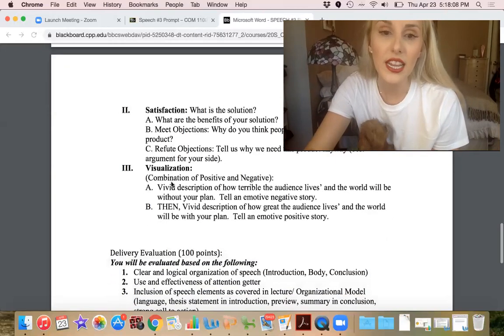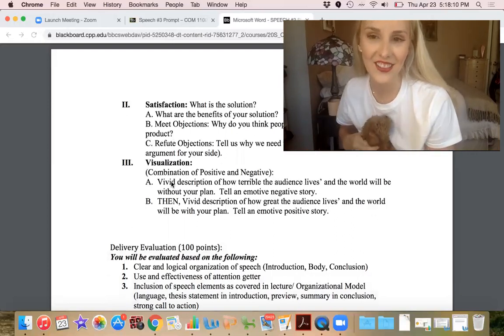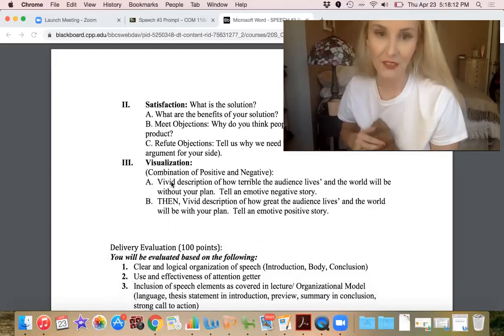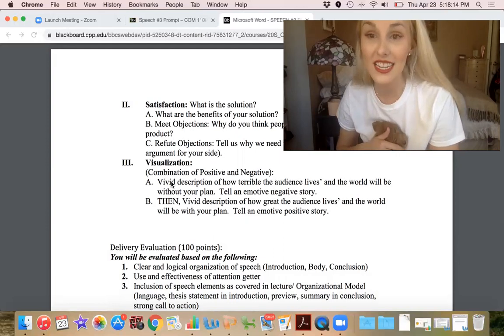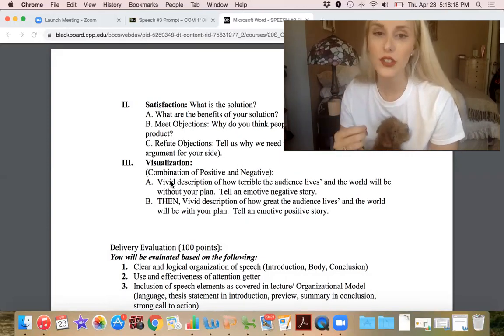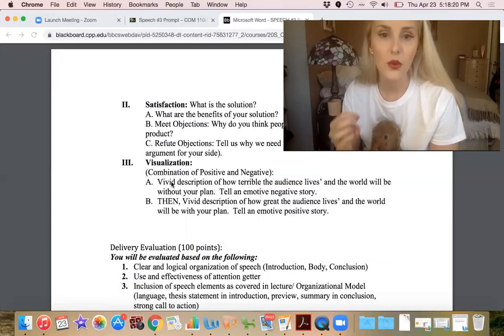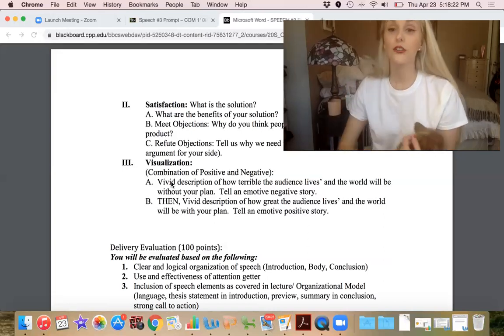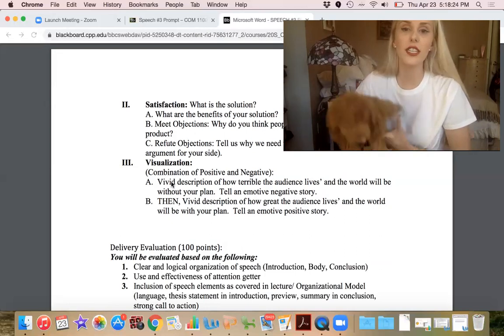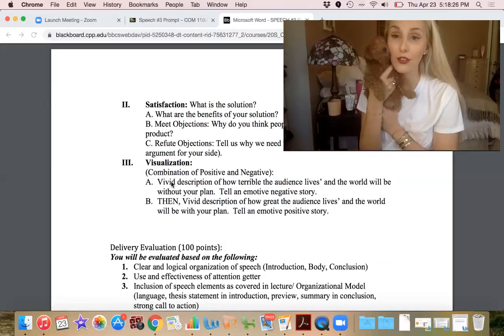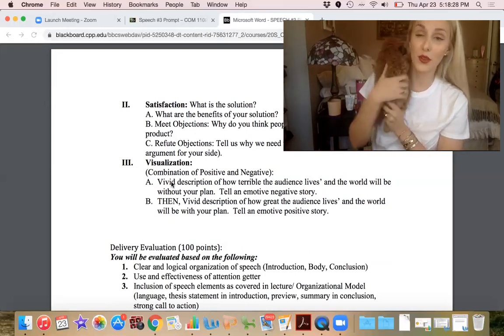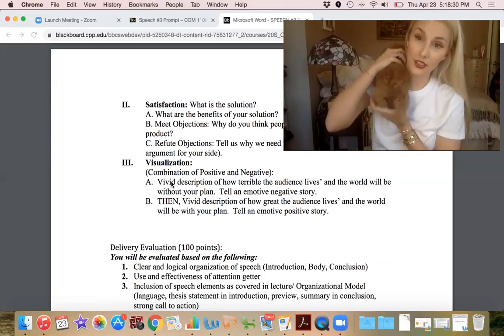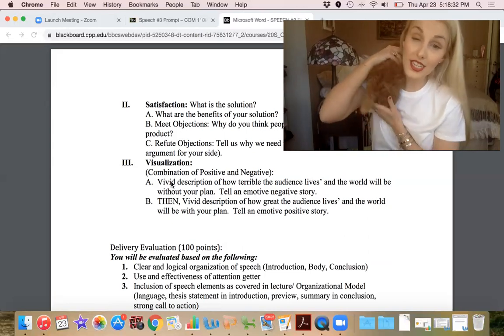And then 3 is visualization. In the visualization section, you have 2 options. As you can see, in the need and satisfaction sections, you had 3 lines of logic. With the visualization section, you have 2. So first in this section, you need to tell us how terrible, awful, heinous our lives will be without your product. So I'm going to look like a mess because I always have stains on my shirt.